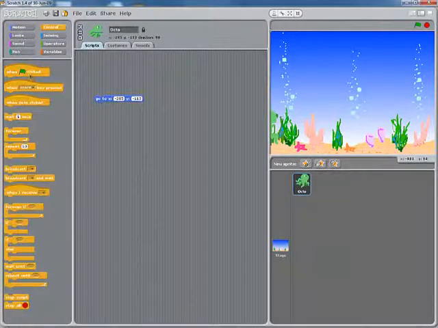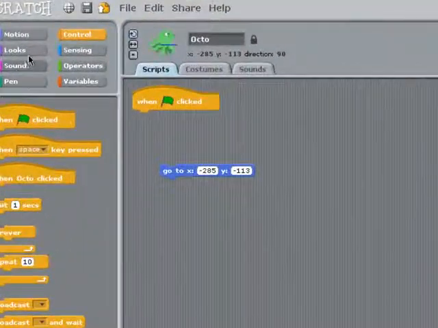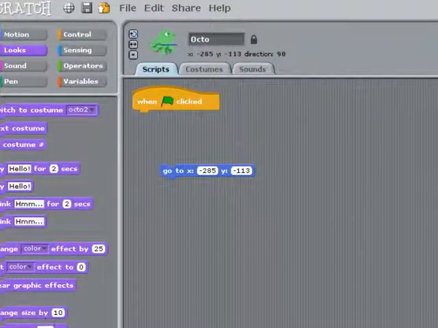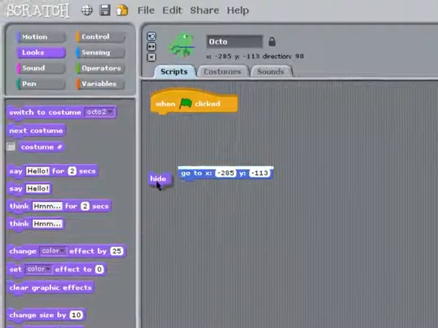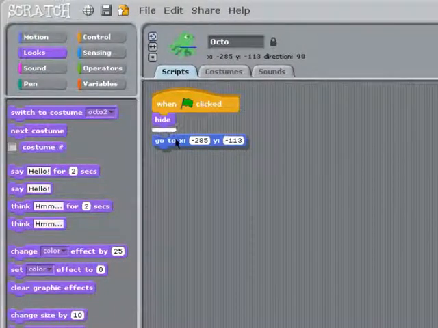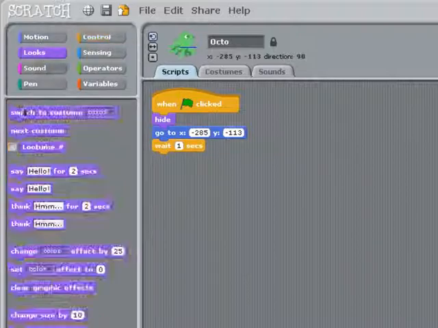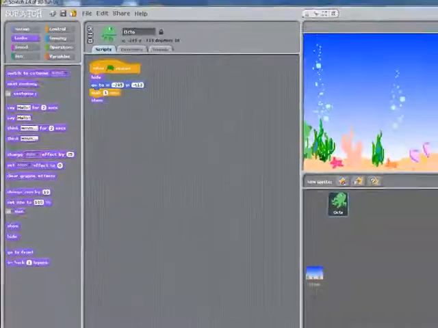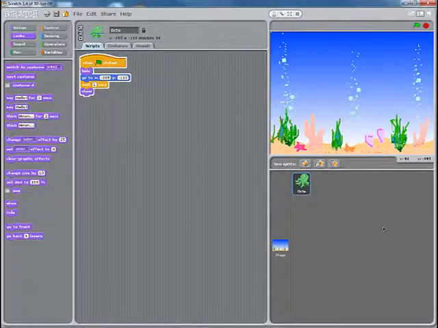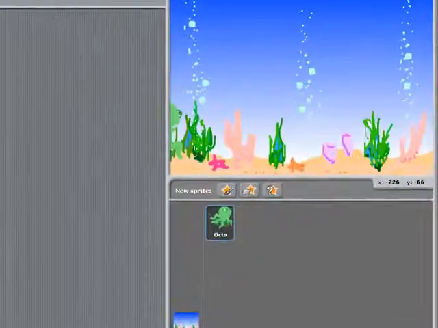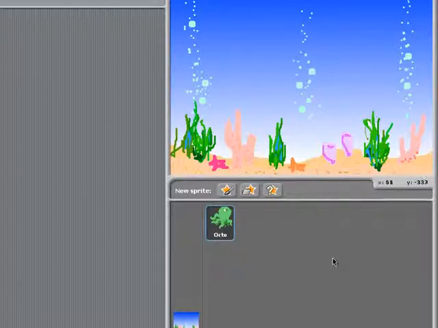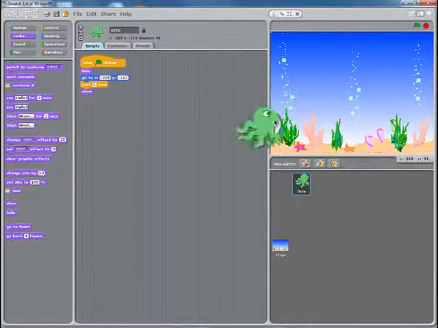So let's start my script. It always starts when the flag is clicked. I actually want Octo to disappear. I want him to hide. I want him to go to that spot there. I want him to wait. And then I want him to show. Let's have a look at that so far. There he is. So if he started there, click on that, he'll go away, go to where I want him to start. Great. I actually want him to glide into the middle of the screen, center stage.